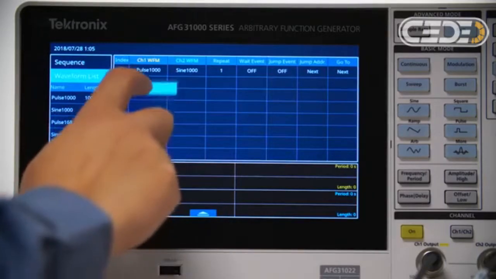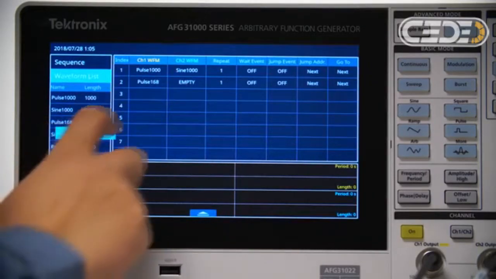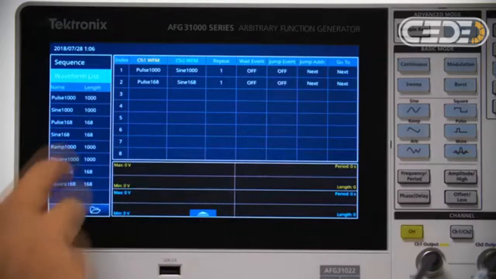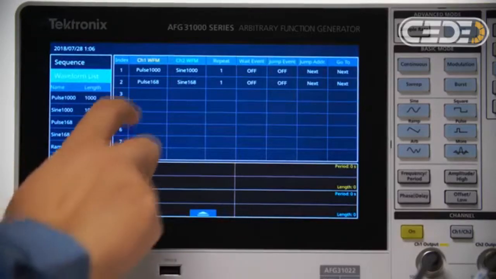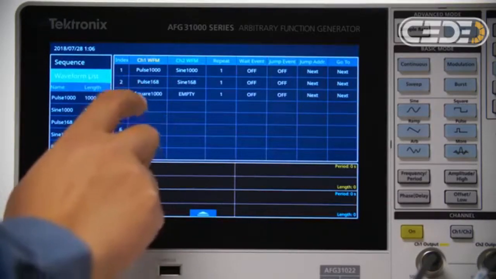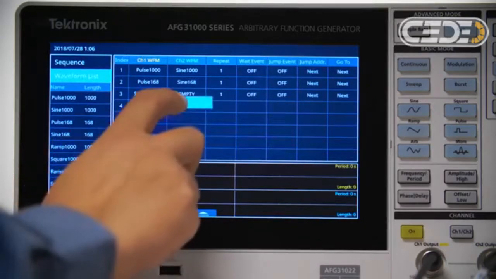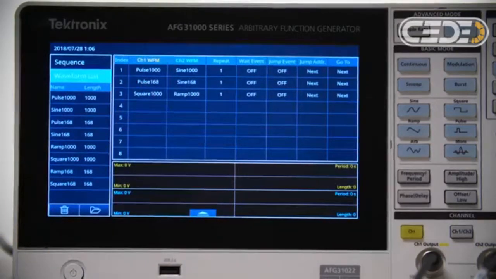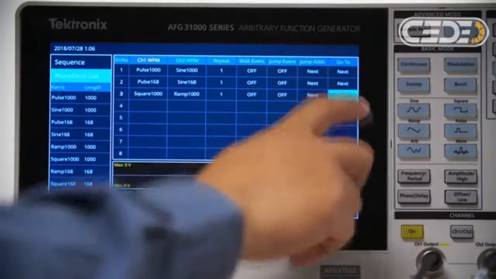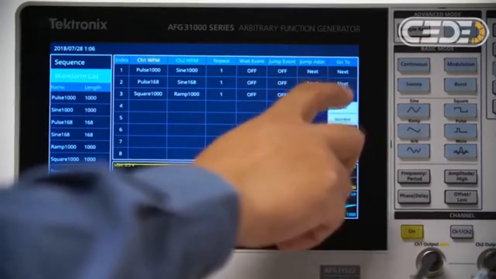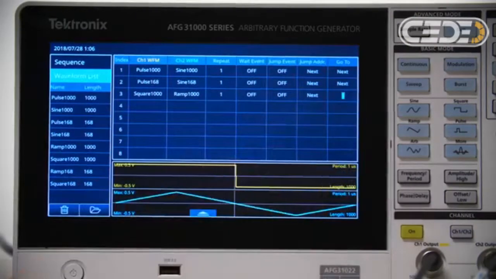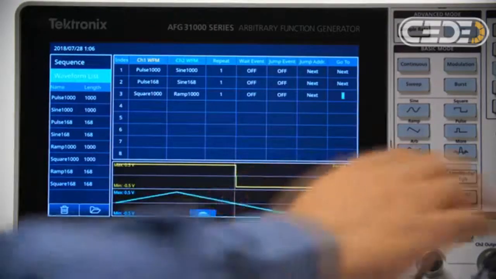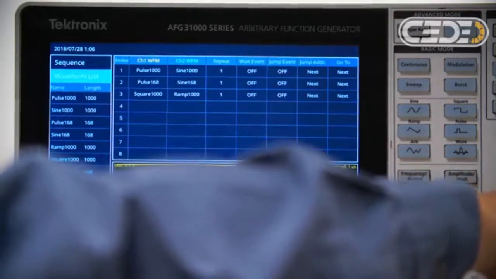You can add whichever waveform you like into the sequence, but in each entry, the channel 1 and channel 2 waveforms must be of the same length or you'll run into warnings later. Click the Go To field of the last entry and change it from Next to 1. This will let the sequence go back to the first entry after it is finished.